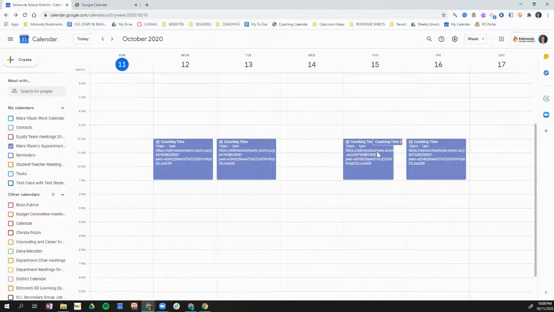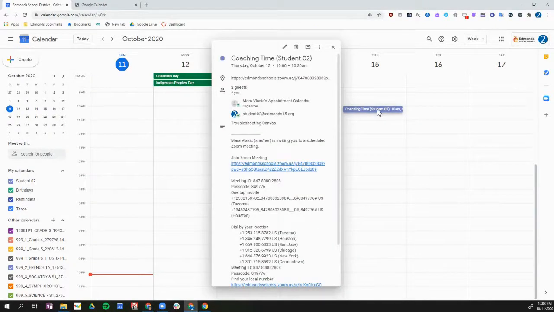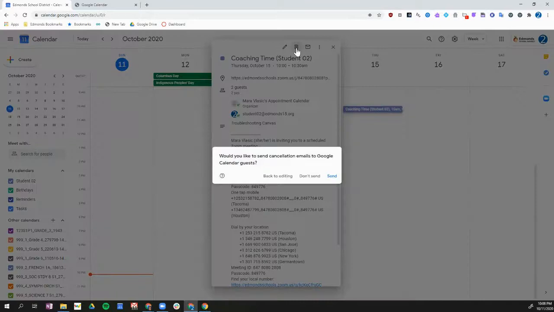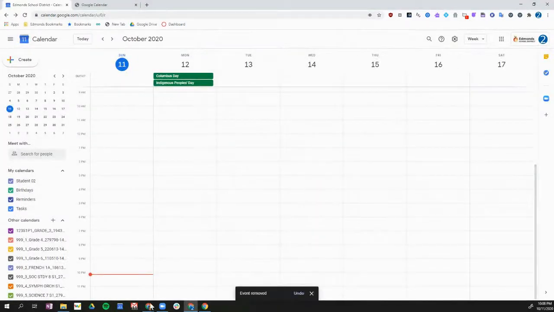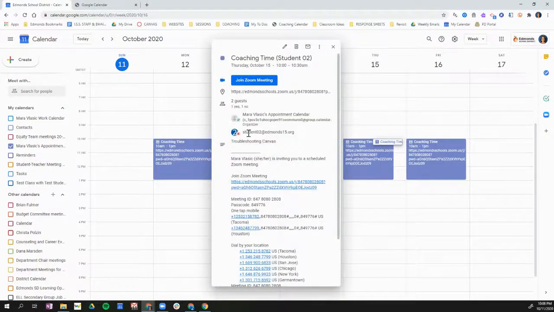If someone cancels their meeting, this will also show on your calendar. So if Student 02 decides they can no longer attend this event, they can click the delete button on their calendar. They can send me a notification or not send me a notification. Then if I go back to my calendar, I can see that that event becomes white. If I click on it, I can see that Student 02 deleted this event. This will now open up that event again for anyone that has access to the link to my appointment calendar.